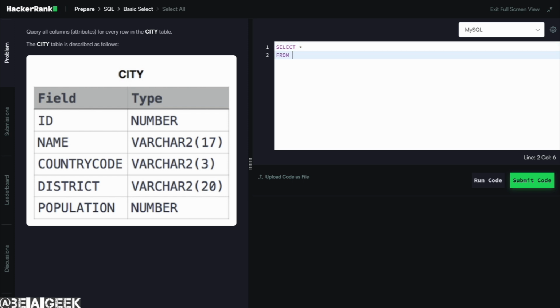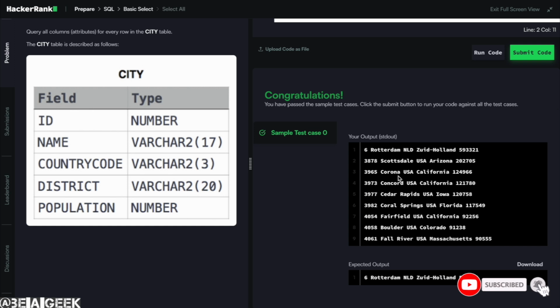Now then comes the from clause. In the from clause we mention the table from where we want to retrieve our data. Here our table name is city and we want our data only from the city table. So we write city. Now write semicolon. So now run the code. The query is executed successfully and all test cases have passed.